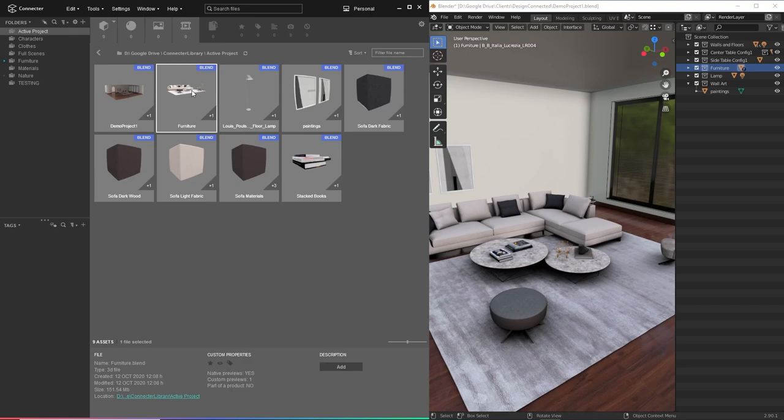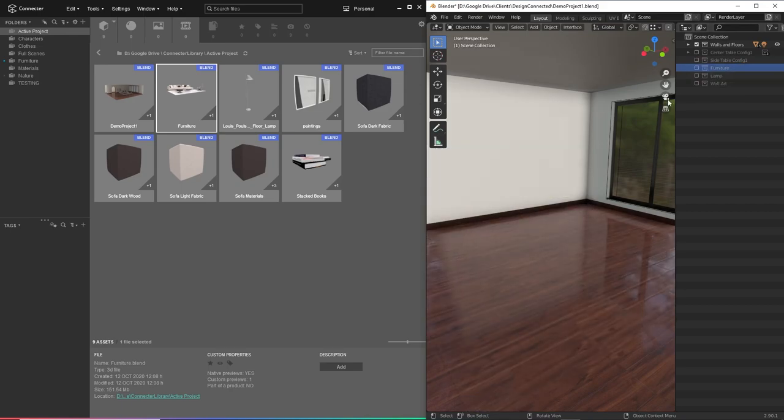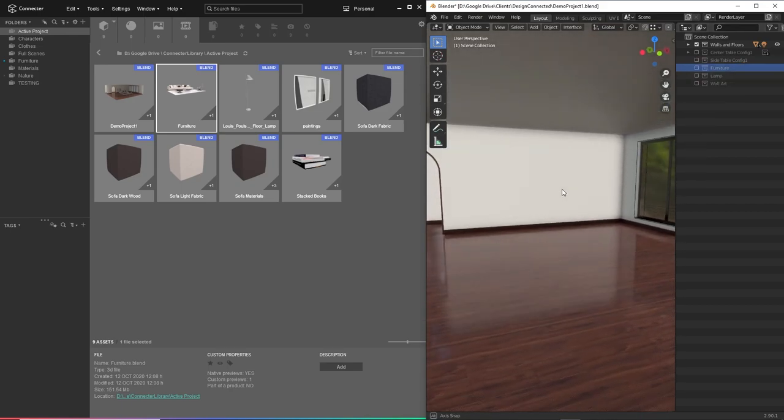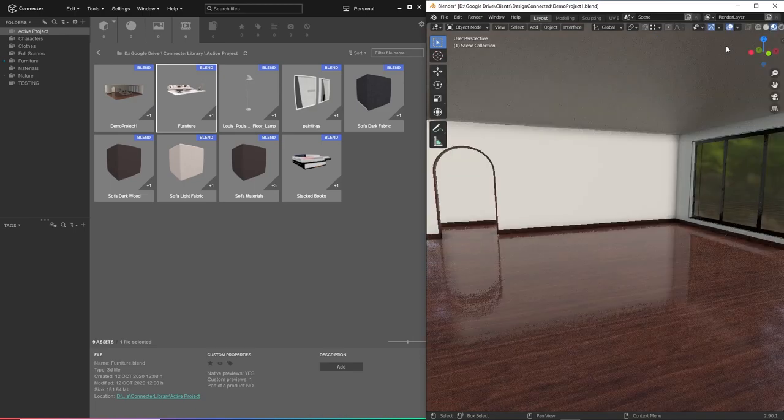So as you can see, saving assets is very easy to do. And now that we have some assets saved to connector, let me demonstrate how quick and easy it is to add these back into the scene to quickly design scenes within Blender. For right now, I'm just going to disable these different collections so I have an empty room to work with. And for now, I'll also collapse the outliner.